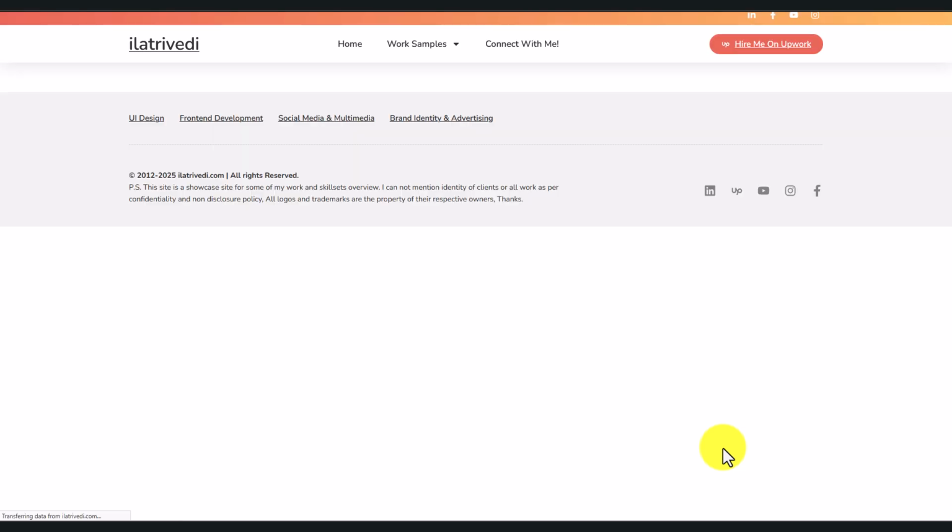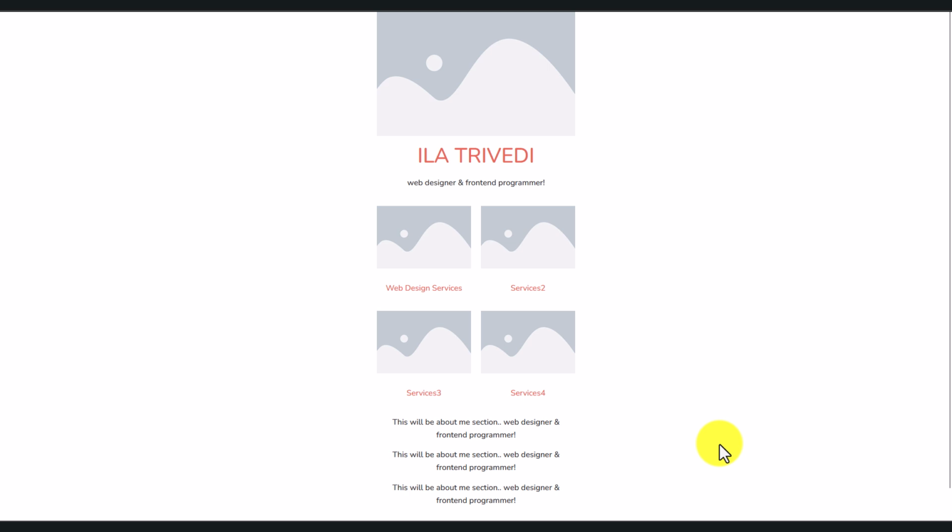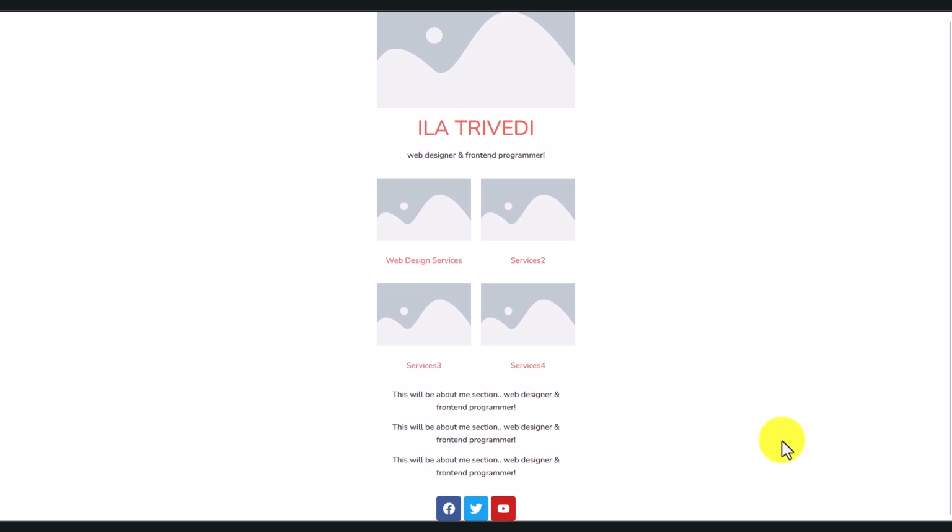Now let's see. Okay. So this is just for demo purposes, to show that you can design your own link in bio page if you don't want to use a pre-built widget style.